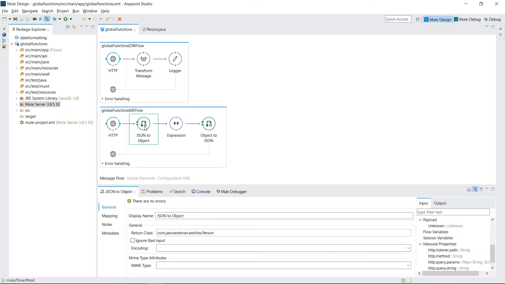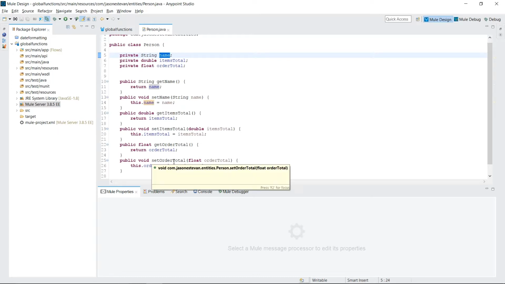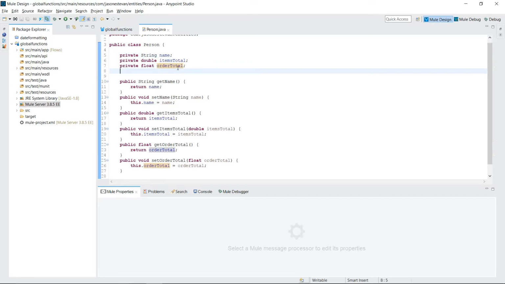Because we're not using the Dataweave component, we'll have to add this JSON to object transformer where we convert the input JSON into a Java bean we've created called person. And if we open up person, we have three attributes: name, items total, and order total. And as long as these variable names are the same as the JSON key elements in our input payload, it'll be automatically mapped to the setter methods, which will automatically set these variables, so we won't have to do any transformations. And we've created this order total variable which will hold the final price including tax.